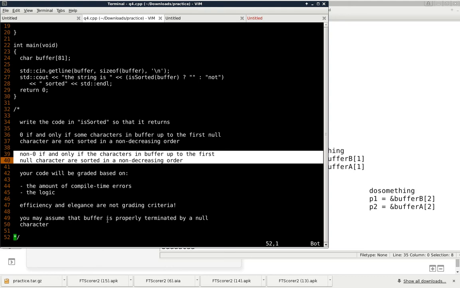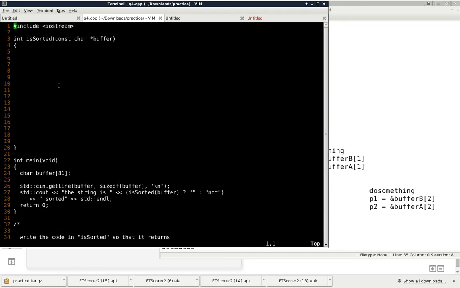You may assume that buffer is properly terminated by a null character to begin with, okay? So your job is just to write the code, okay? All right. So this is one of the very few questions where you have to write some code instead of just reading my code. Some people claim that reading my code is actually much harder than writing their own code. I'm not sure about that.